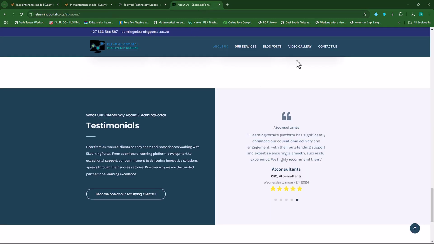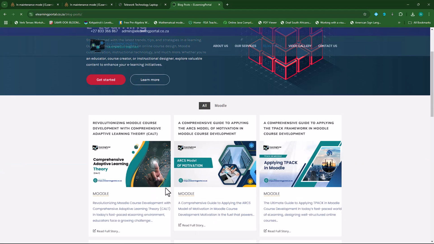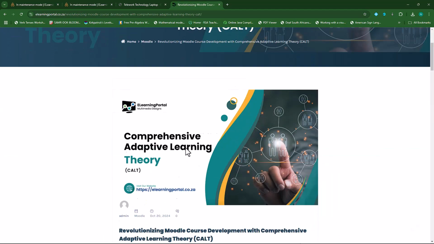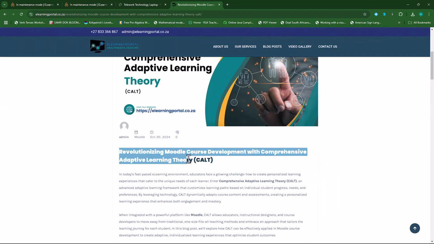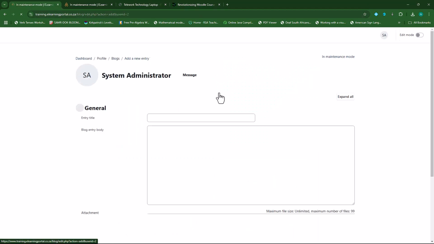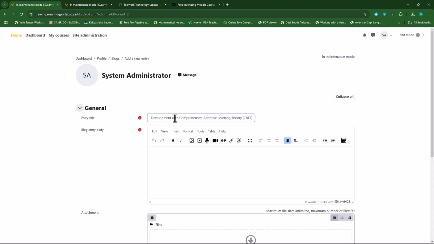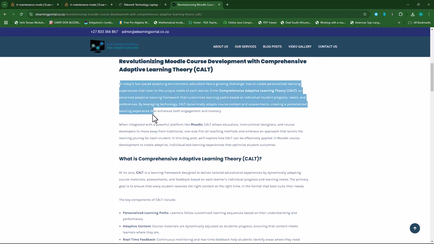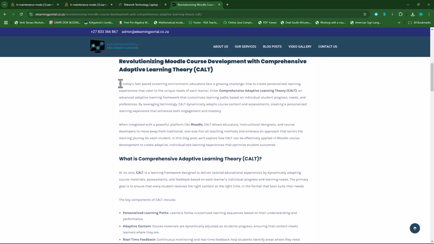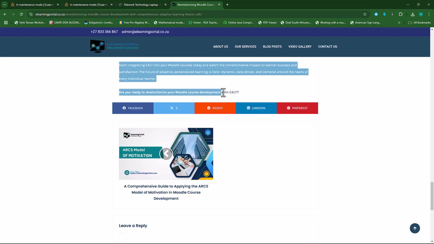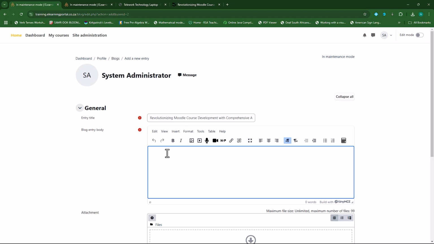So let's add an entry. I'll go to my blog posts here on my website. I'll just grab any one here. So let's just grab this one there. I'll copy the title, and I'll click on add a new entry. I'll paste my title in there, and I'll just grab the text as well. I'll copy that, go back and paste it in here.